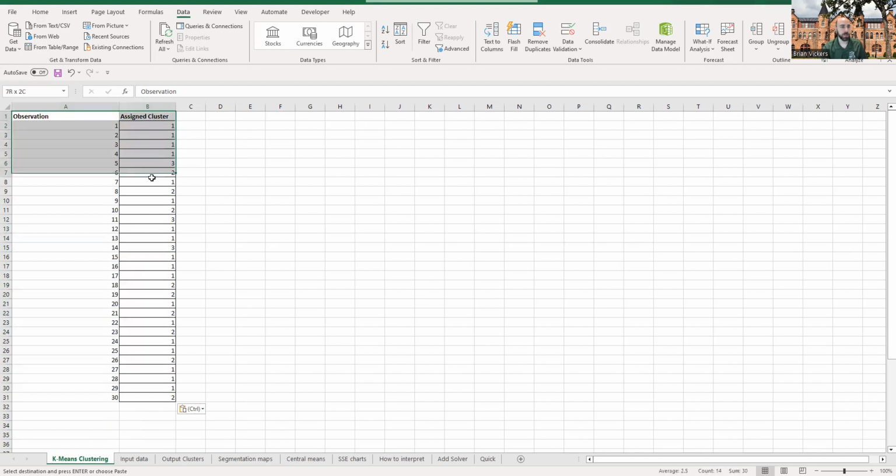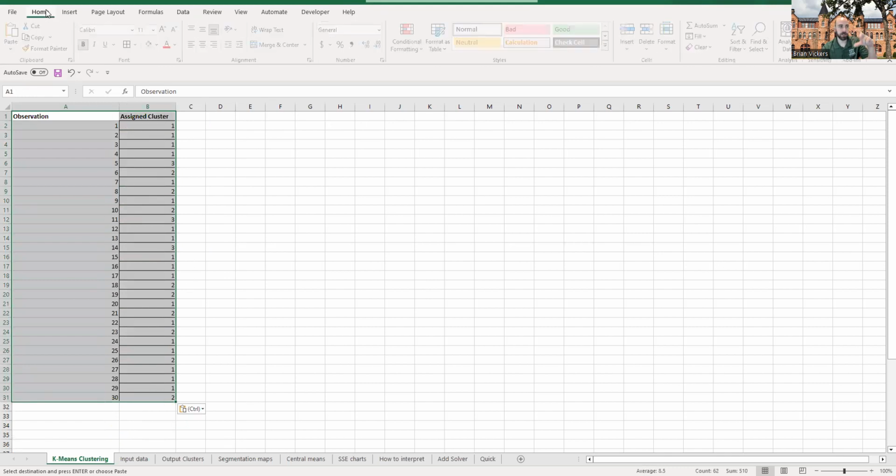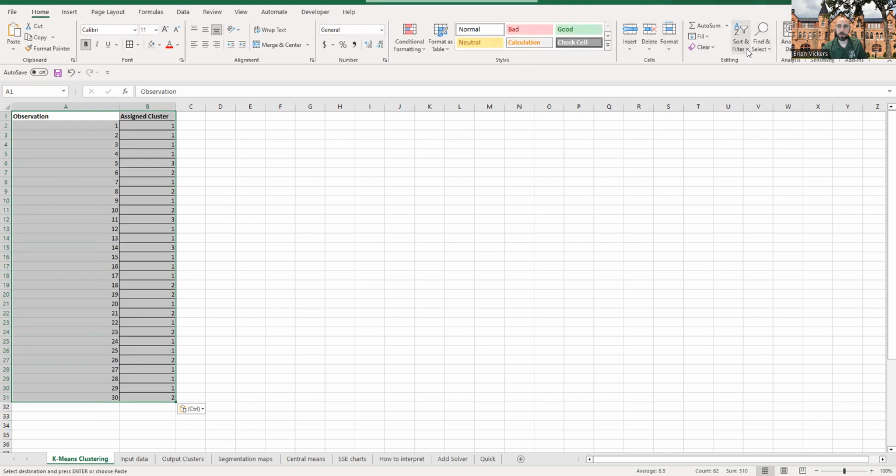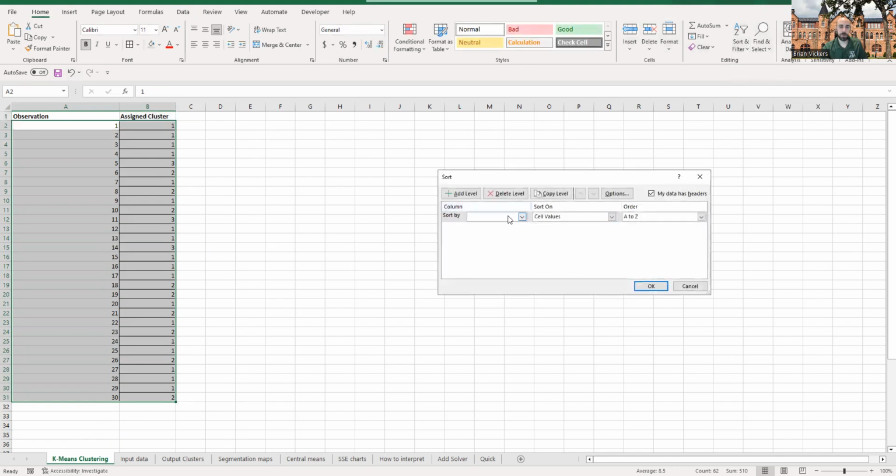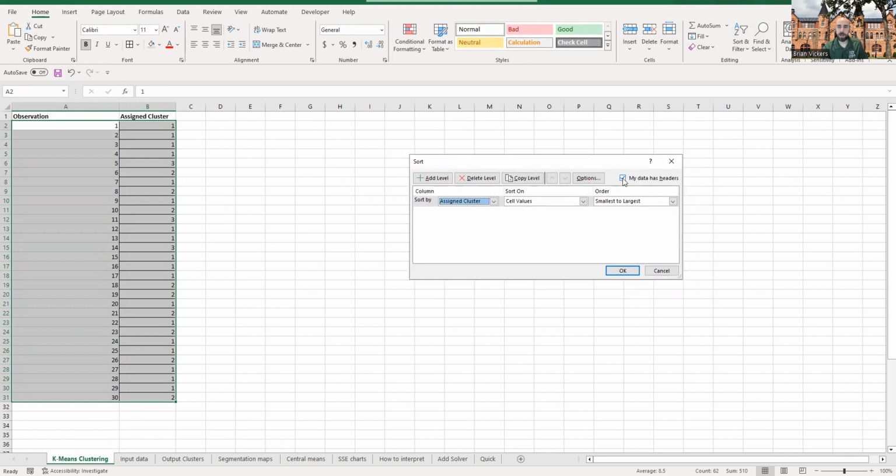Next, we're going to want to sort all of these by the assigned cluster. Basically, we want to have cluster 1 listed first, then cluster 2, then cluster 3. I'm going to go to sort and filter, custom sort. I want to sort by assigned cluster. Again, if you don't have my data has headers checked, I would check that. That way you can always click on the headers and include that, and then everything underneath that gets sorted. Smallest to largest, assigned cluster.